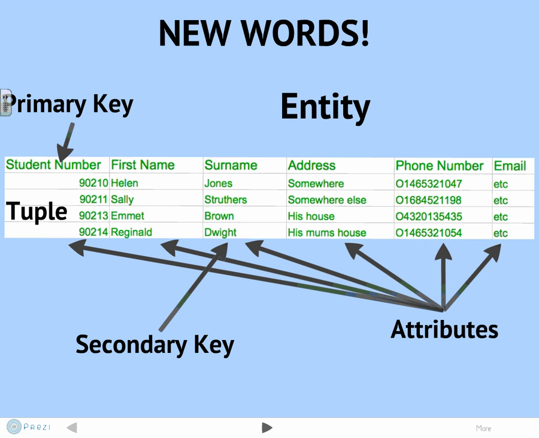So student number is the primary key. The student number is an attribute, which is the primary key. The primary key is a special attribute which uniquely identifies every tuple. Actually, I'll start using that word now. So a tuple is a row. If an attribute is a column, then a tuple is a row. So this is one tuple, and Sally is another tuple, and Emmett is another tuple, and Reginald is a fourth tuple.